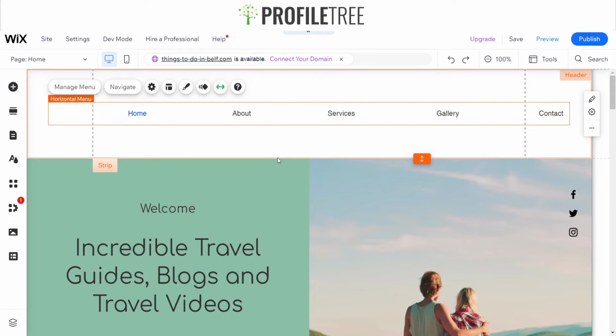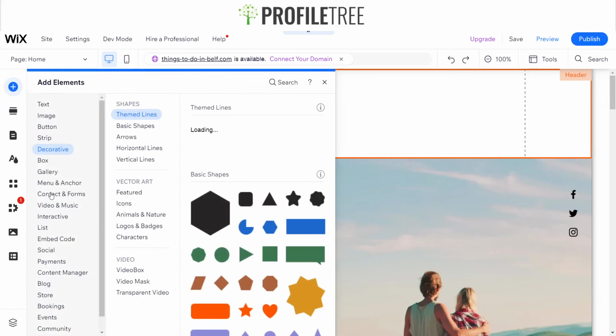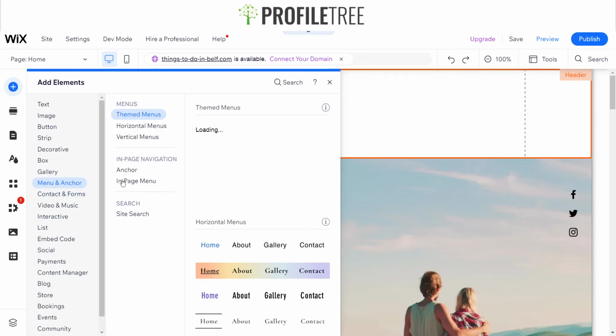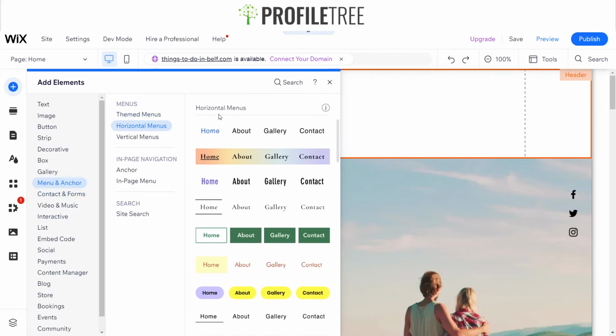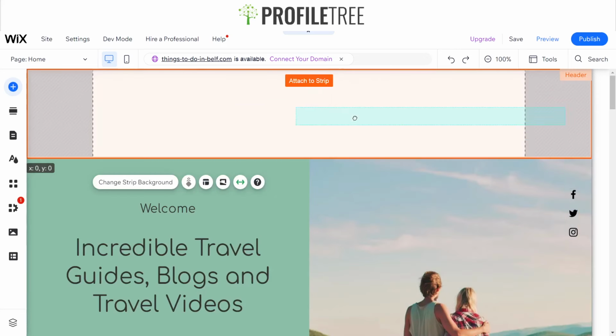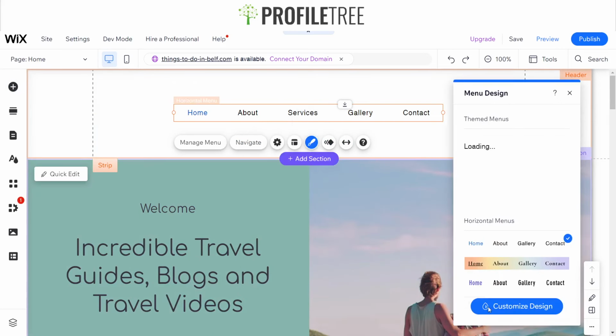So another thing that you can do as well is you can remove the menu item. And if we click onto the add elements, go to menu and anchor, there are a couple of different options. What I like to use is the horizontal menu there, and then I can just click and drag that in. See if I can get that into the middle. Perfect.